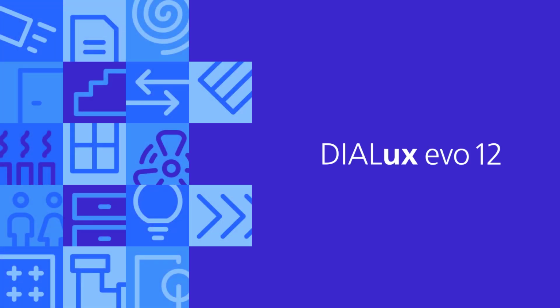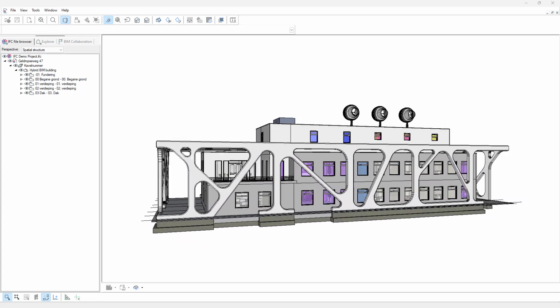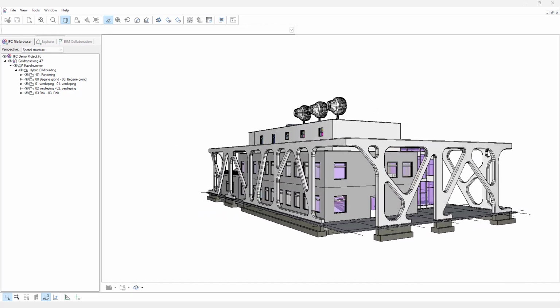Hi everyone, we have a new version of DIALux evo for you. This is DIALux evo 12. In addition to the export and layout feature, we now also offer you the open BIM feature. It allows you to import an IFC file with its complete structure into DIALux to carry out the lighting design and to export the luminaire model as a separate IFC file.